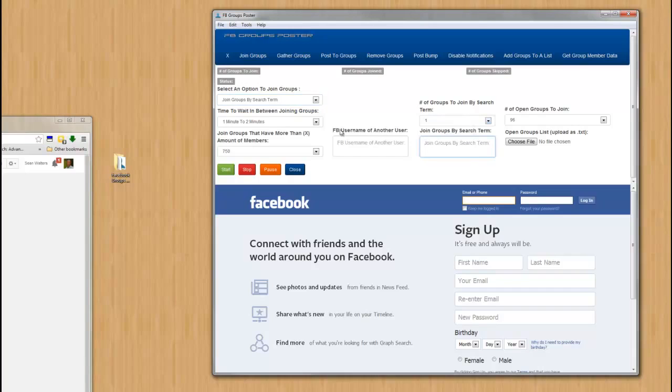If I want to join groups by search term, I specify the amount of time in between joining each group, select the number of members, and I would come over here, and these two options would be applicable to join groups by search term. That's it. If I want to do the third option, join groups from a list, I specify the amount of time in between joining each group, select the number of members. They need to have more than X amount of members, and then come all the way over here, which says number of open groups to join. I would select the number of open groups I want to join. And of course, in order to have a list of groups to go through, I need to upload a list of groups that I've gotten from somewhere, and I'll show you in a later video how to get those open groups.